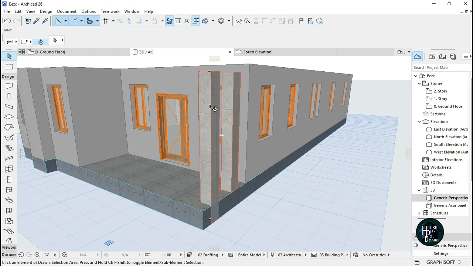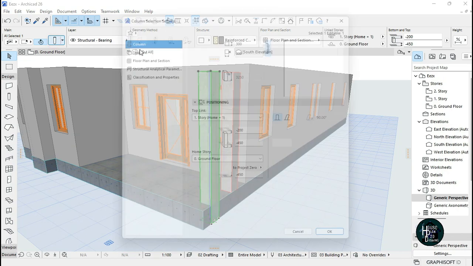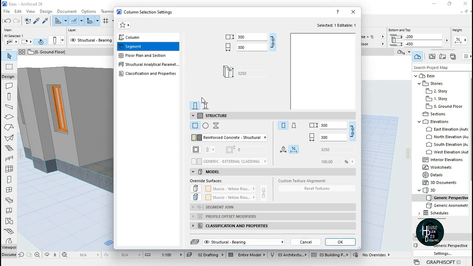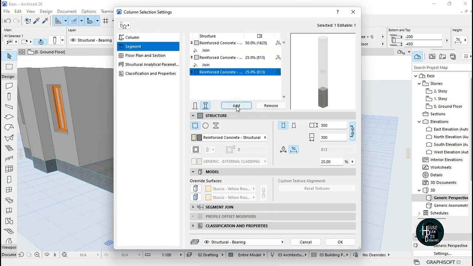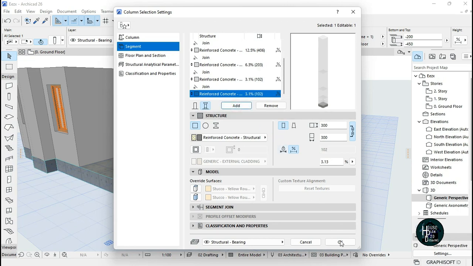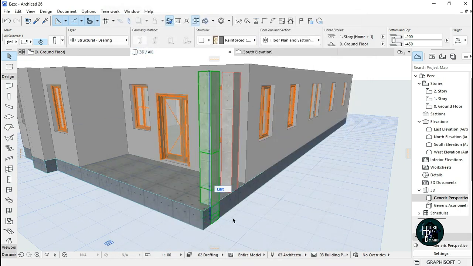Once you've put the pillar down to the foundation, click on the pillar, click on the settings dialog here, come to segment, then click on this icon here. I'm going to add, let's say, 5 segments. So I'm going to click 1 2 3 4 5 and click on OK. Once it's done, you'll see the pillar is split into segments. As you can see, this is 1 2 3 4 5.